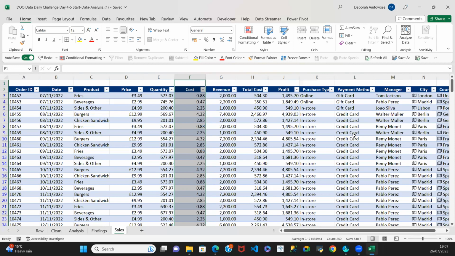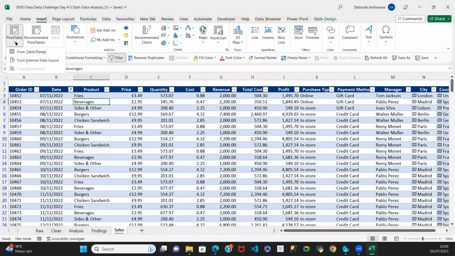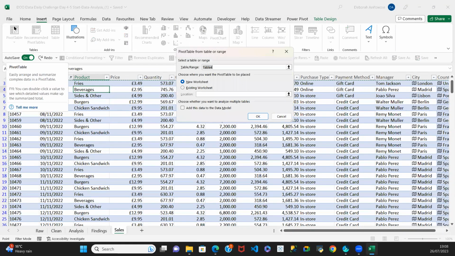So one of the ways we make life easy for ourselves is inserting something we call the pivot table. So you can pick any cell at all. You don't have to pick the whole table. As long as it's saying that you have picked a cell, we just come to insert and we have our pivot table here. If I click on the drop down, it says from table range or from external data source. So ours is from table range. I don't use this drop down. I just click on the top of here straight away.